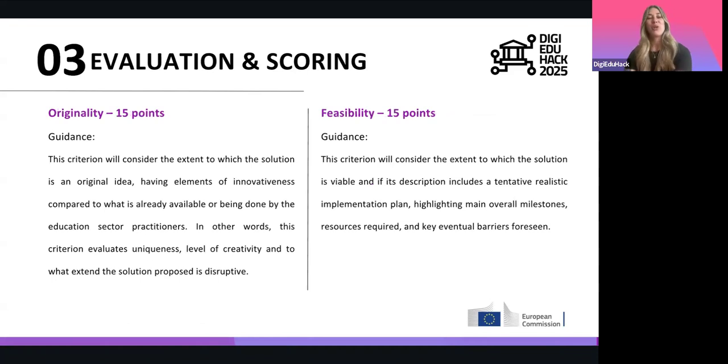The next criterion is originality. Here we look at, of course, is it an original idea? Are the elements of innovativeness there? Is it somehow better, more unique than something that already exists? We also look at the feasibility. Would it actually be realistic to implement? Is there a plan of the different milestones, resources required? Is the team aware of what it would take to bring to reality?